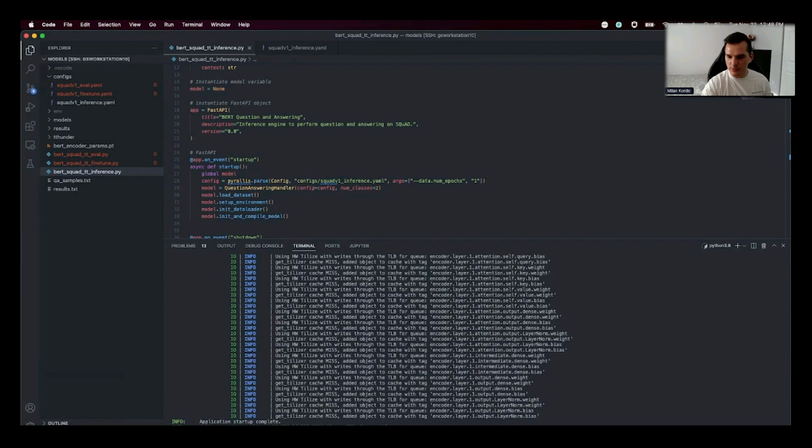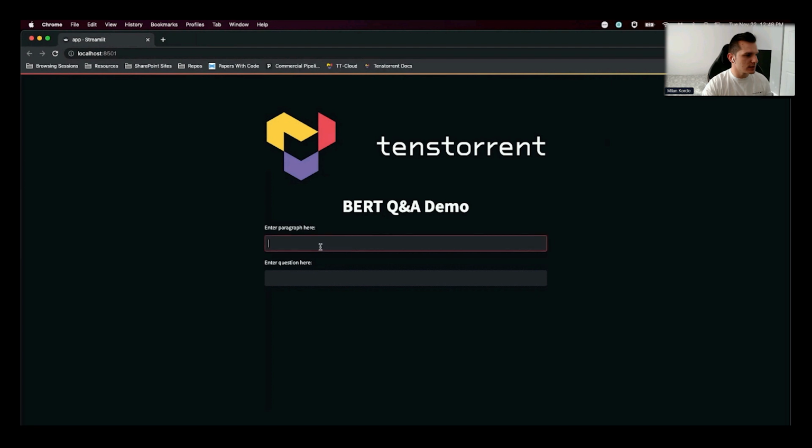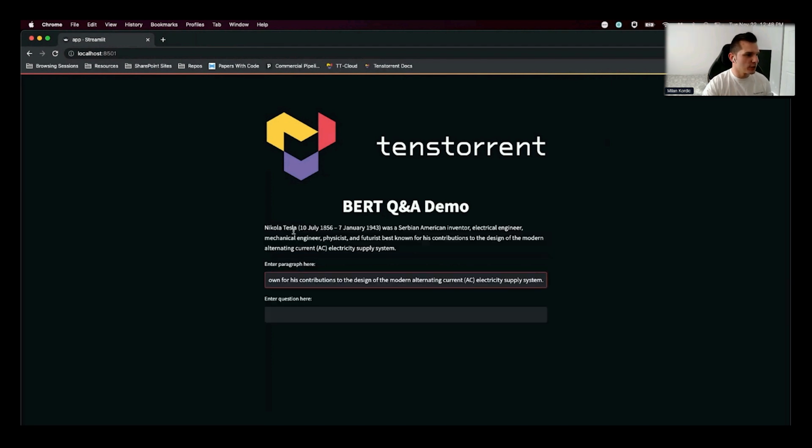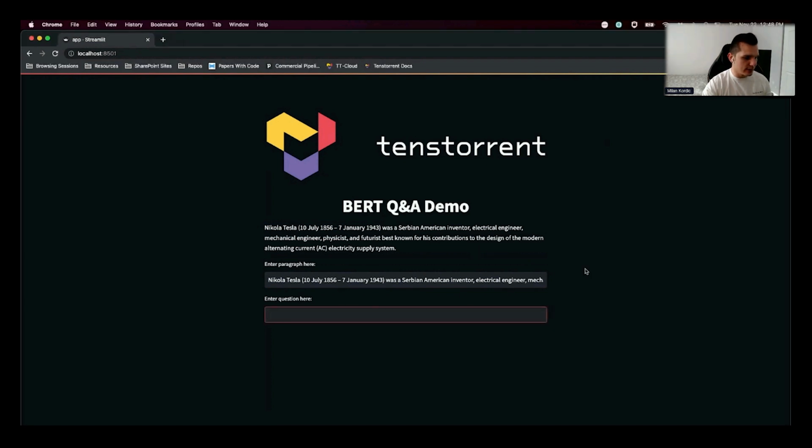So let me just pull up something we want to query with. I already have some samples we can use. One of my favorite inventors is Nikola Tesla. Let's say we enter a paragraph here, some information about Nikola Tesla taken off of Wikipedia, a brief little introduction. Now we want to query it, and we can say, all right, when was Nikola Tesla born? And here we get a response that says 1856.